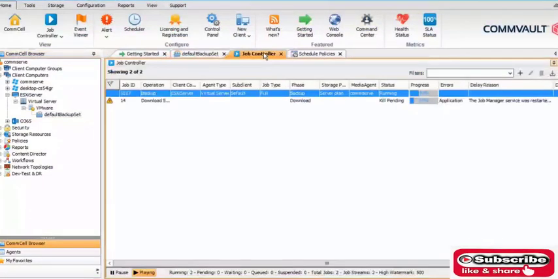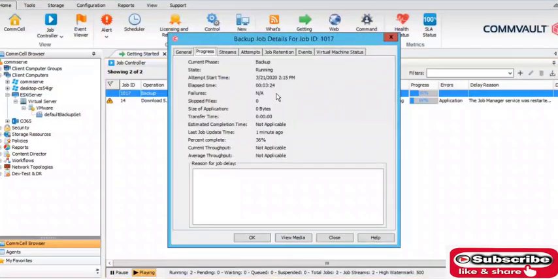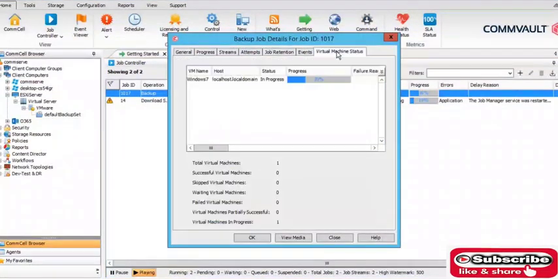Once the backup is completed, I will show you how it will be. It's completing.